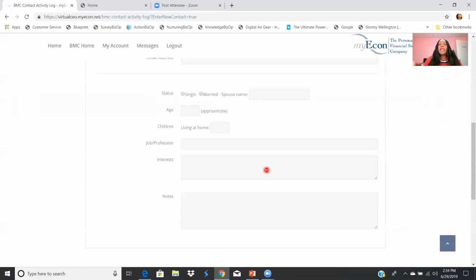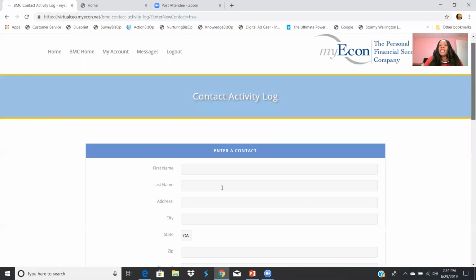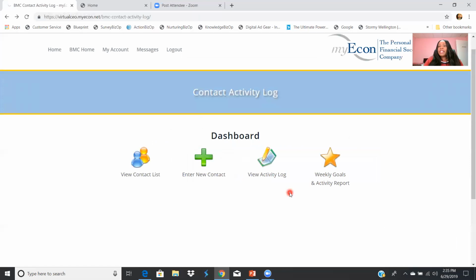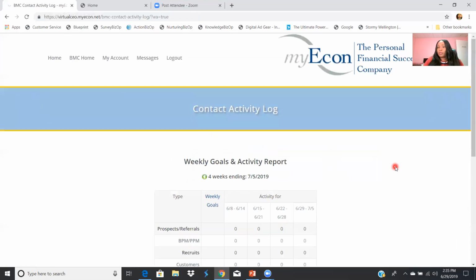Why is that important? Because you want to build relationships with people. Every time you contact them, you can put in notes on how the conversation went. So you can use this as a way to track the activities and the interactions, because I'm going to talk a little bit more about that later. And then you can print out or view your activity log and it shows you what you're doing. You can also create weekly goals for yourself and put them in.